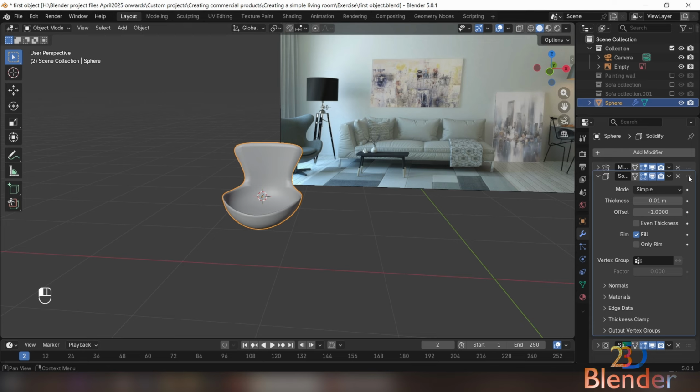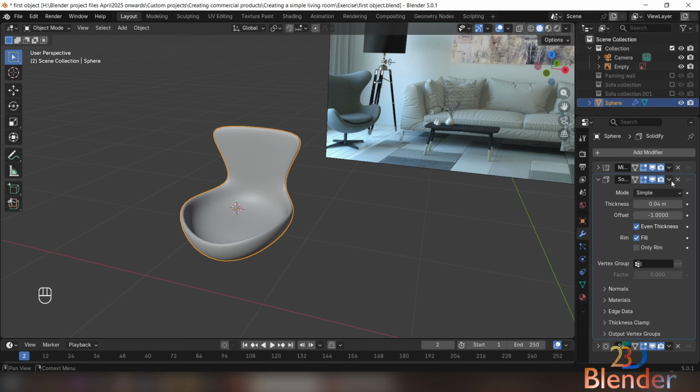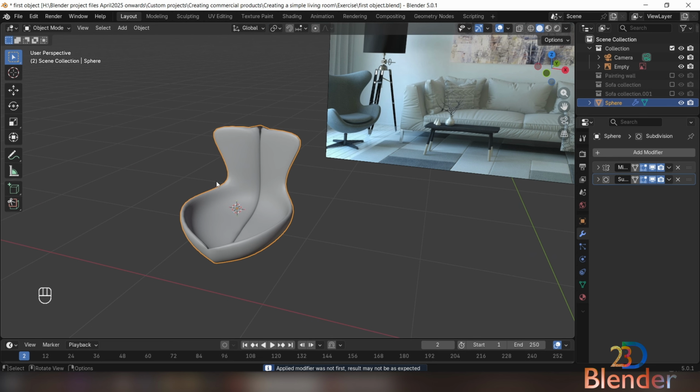Let's add our solidify modifier and place it somewhere between your mirror and sub D modifier. Increase the thickness to 0.04 in even thickness, and let's apply it. We need to apply it so that we can manipulate everything.